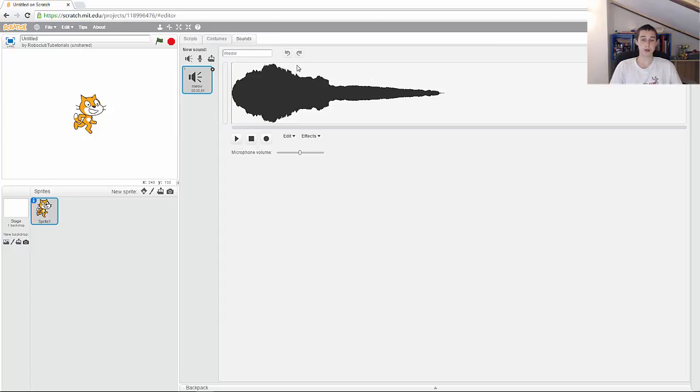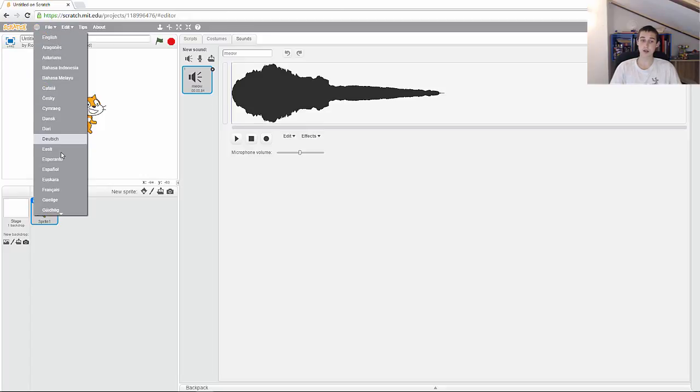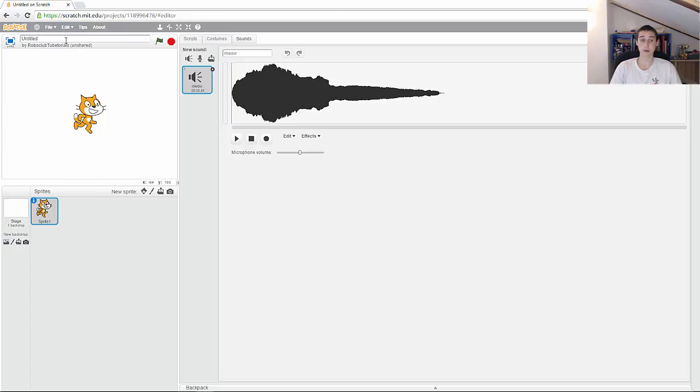So I'm just going to skip this, and now we're going to go up to file. Actually no, let's start here. This button here, the Scratch logo, takes you back to the Scratch homepage. We don't want to do that right now. Then next to it is a globe. If you click on it, it loads up all the languages, so you can choose what language you want it in. I want it in English because I speak English and I don't understand any other languages.